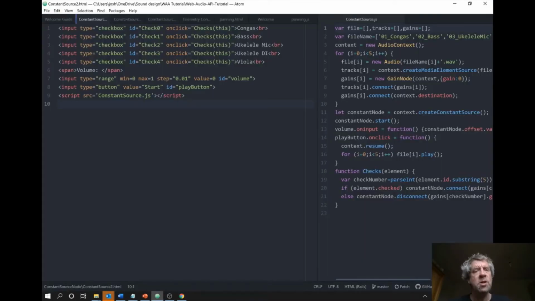If I look at the HTML, I create 5 checkboxes, each with a name associated with it. And when it's clicked, I go to a function called checks, where it takes the name of that checkbox, check 0, check 1, check 2, etc., as the input to that function. Then I have a range control, which I'll use for the volume, and a play button where we resume the audio context if it's not already on.